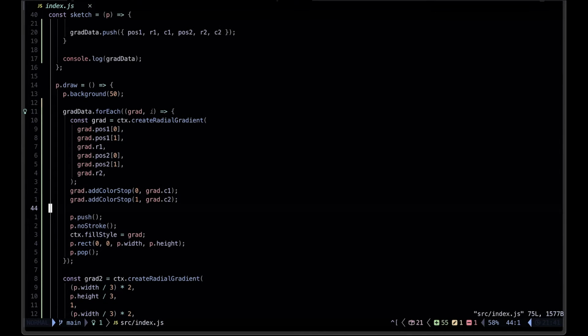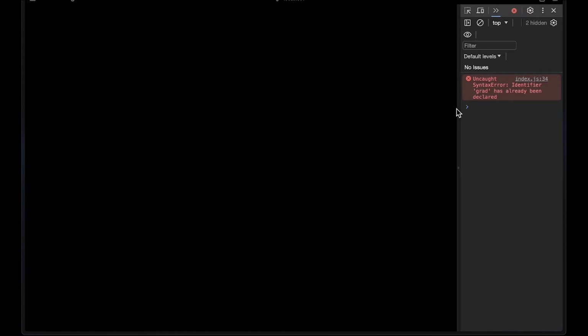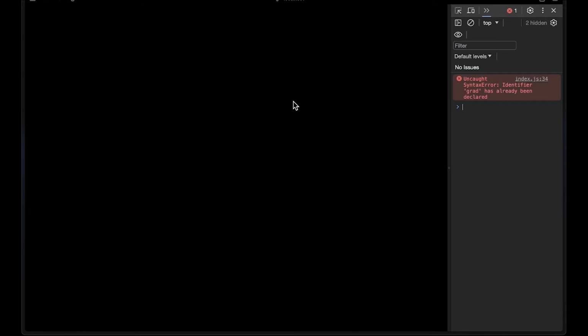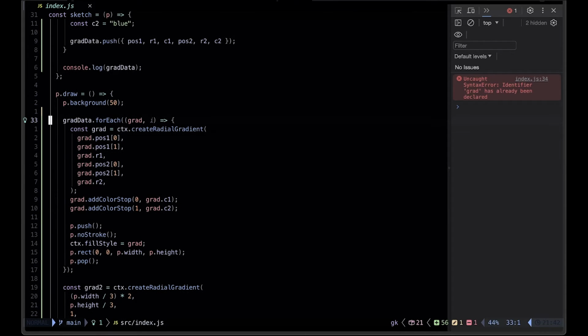Now if I save it, nothing happens. Let's check why. Let me open up my console. There's an error: identifier grad has already been declared. Maybe I have declared the grad object twice. Let me see. I made another mistake because I'm iterating over gradData using a forEach loop, using the name grad for each object, but the radial gradient object created using that data is also called grad. So that's an error. So one of them has to be changed.